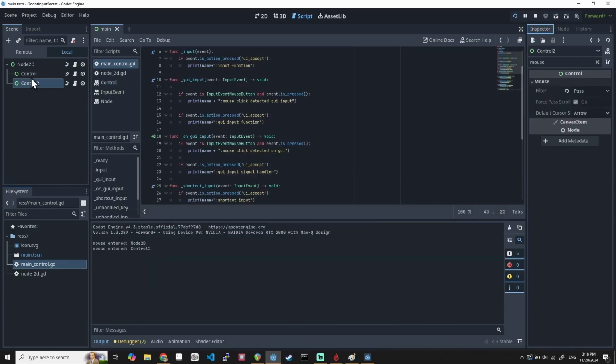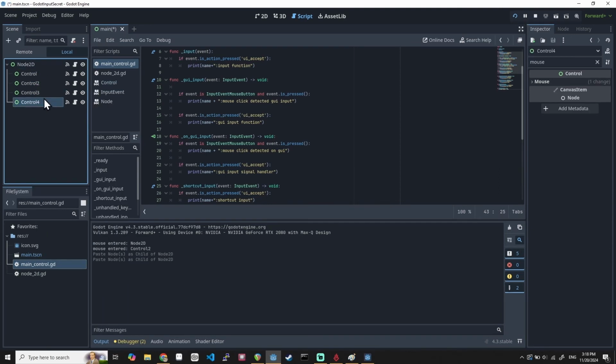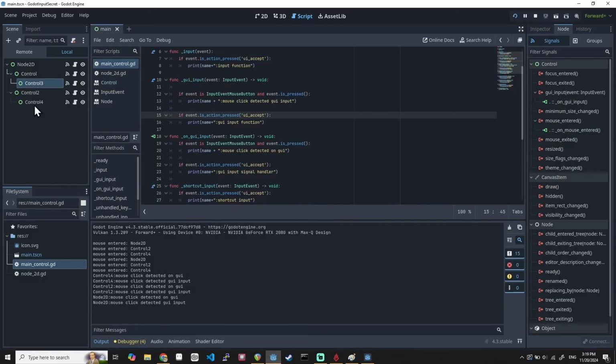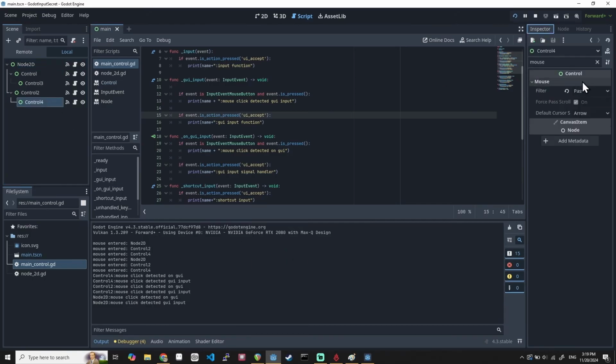Let's see. I'm going to do something real quick here. I'm going to add more controls and make them children of others here. And then have it all pass. Everybody's going to pass. And then I'm going to connect some of these things. That is so interesting. You see what's happening? Everybody's a pass, no matter the hierarchy. When you pass through the mouse filter in a control setting, it only propagates the pass to its parent.